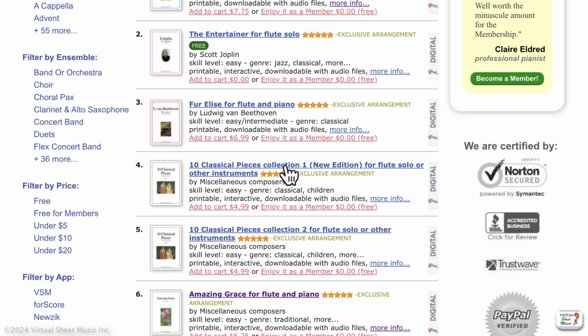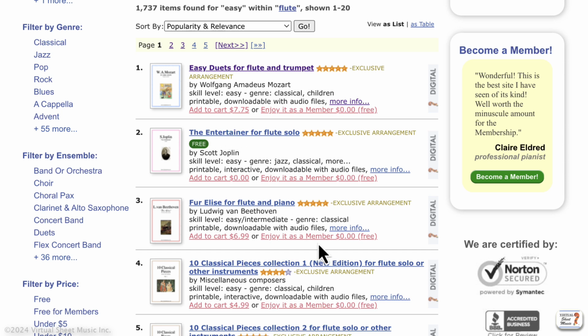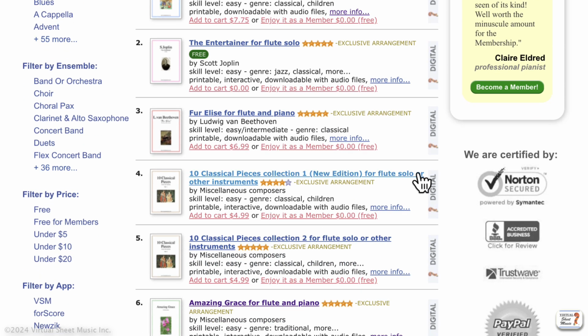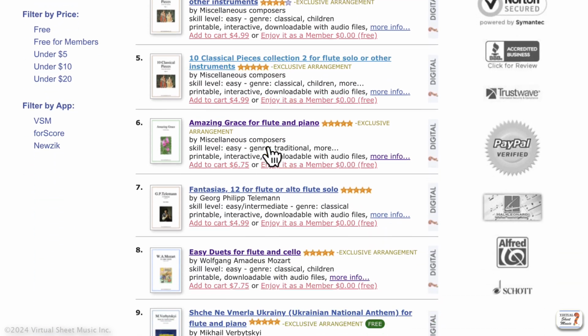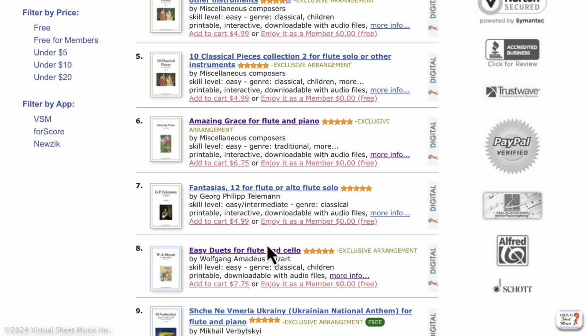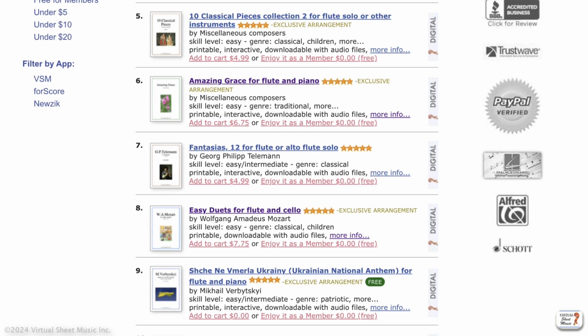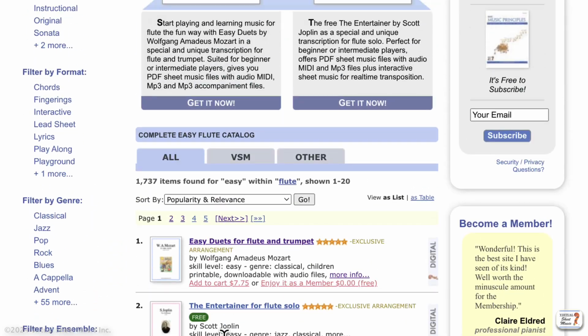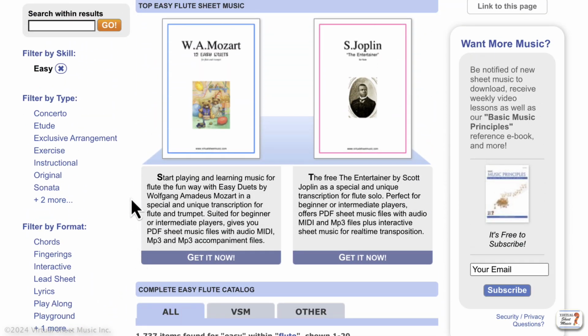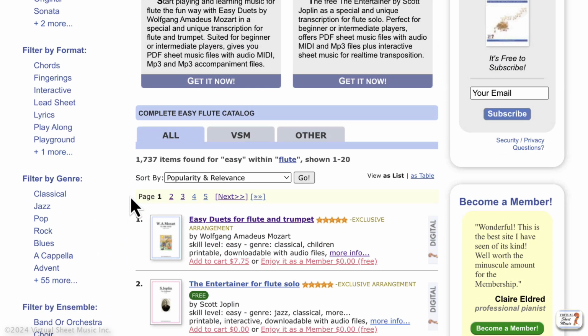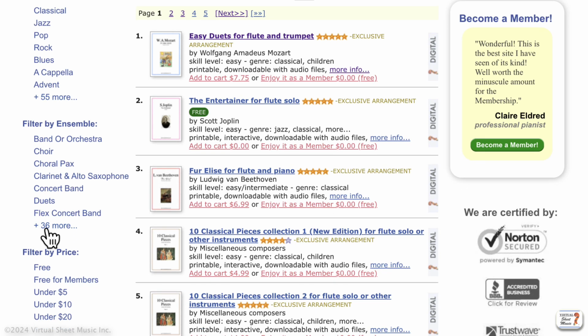This also can be interesting. This is a pretty popular title. Flute solo, these are collections, very good. But let's say I don't want flute and clarinet, actually, I'm not interested in that. So I'm going to filter out anything that is not for flute or flute solos.